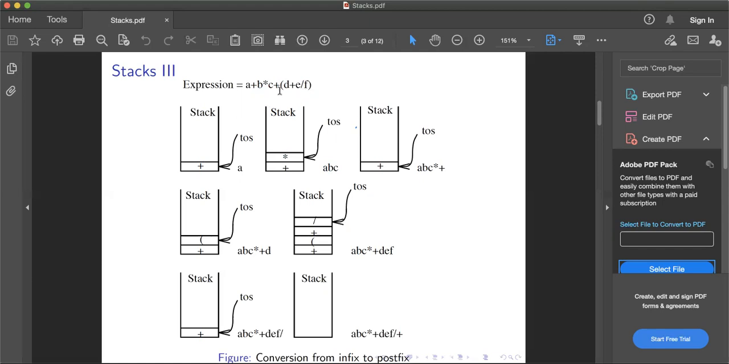Then I see an operand again, I push it to the output. Then what do I see? I see the plus. So when I see the plus, what do I do now? I compare with the top of the stack. Multiplication has higher precedence than plus, so I pop it off the stack. And then what do I do?